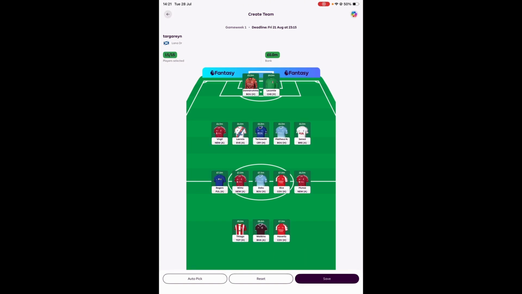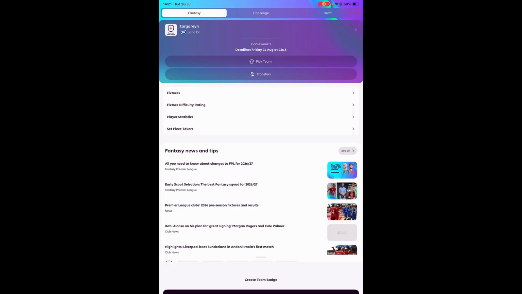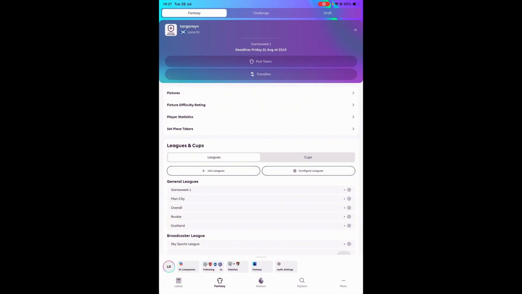Once done, click on Save, or you also have the option to reset. Let's click on the Save button and you'll be done. You have successfully created a team in your Fantasy Premier League.